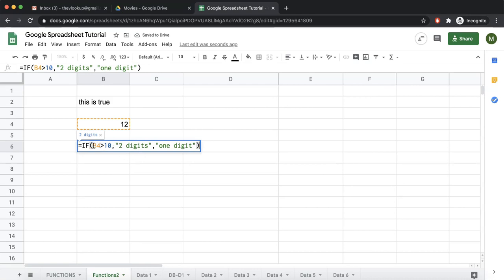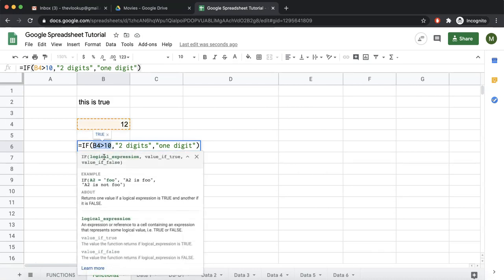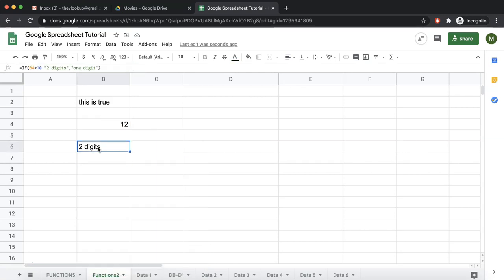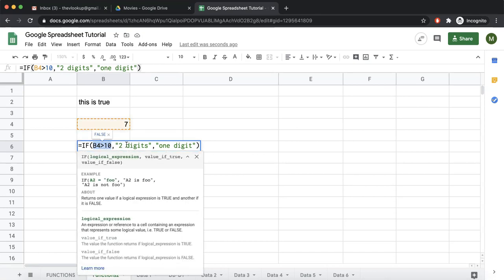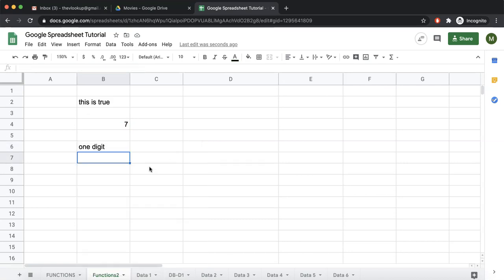So how is it working? This is called the logical condition, logical expression, sorry. So the logical expression is: if B4 is greater than 10, is 12 greater than 10? Yes. If it is correct, then only this gets executed and this is ignored. So in this case, this got executed and we have the answer 2 digits. If we make this 7, then it first checks is B4 greater than 10, and the answer was obviously no, because 7 is not greater than 10. So the system ignored whatever is written over here, executed this one and simply printed 1 digit.